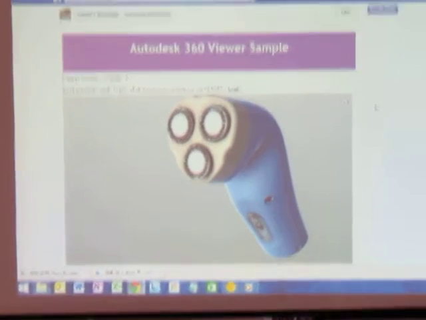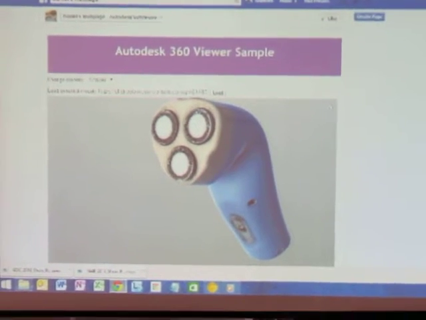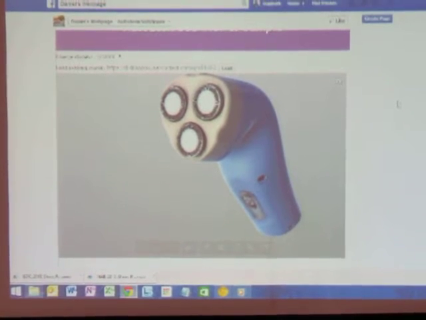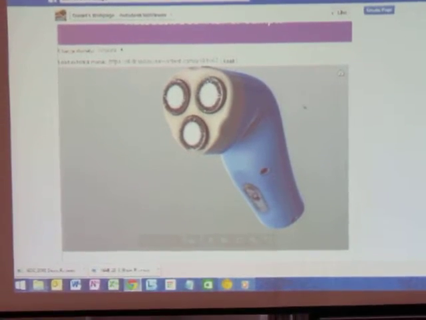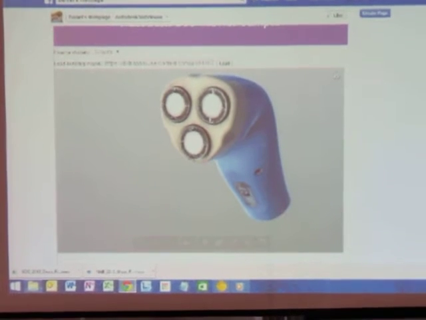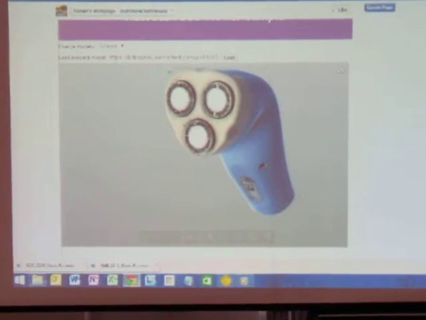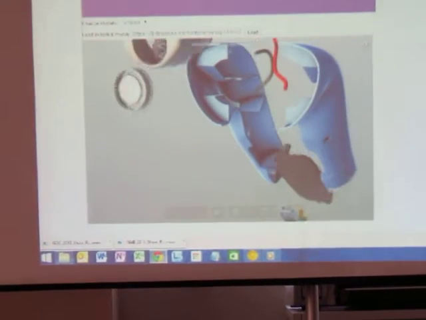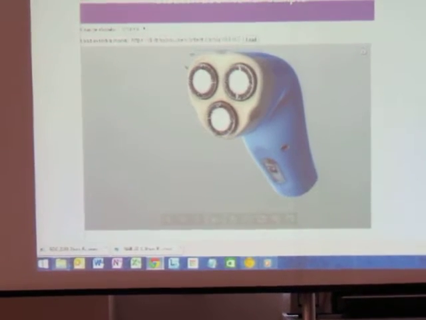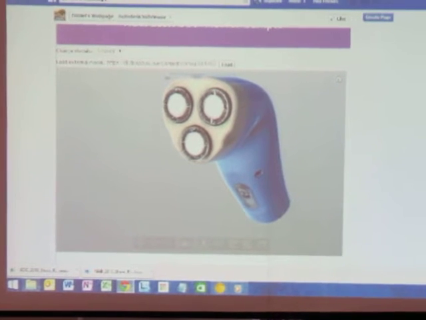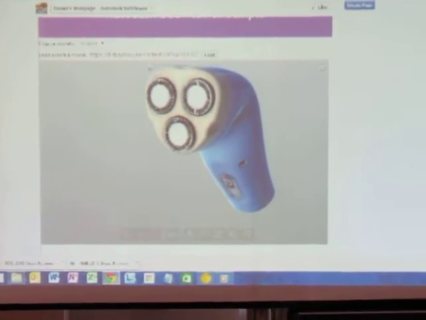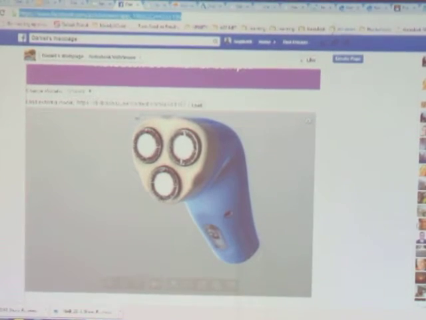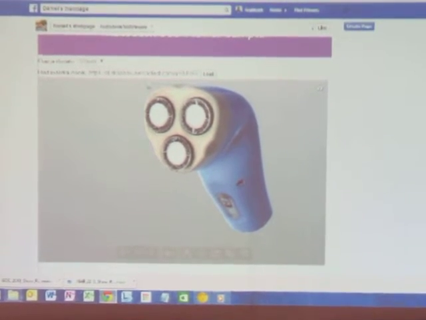He just has a shaver because he's really fond of shavers, and he designed it in design software, uploaded the model, and he can do everything with it, including explode. You can see the innards of the shaver. It's really cool stuff. You can do a lot of this, and the models can be really, really complex. Let me show you a cityscape.